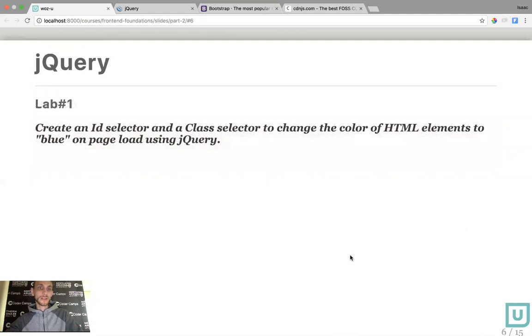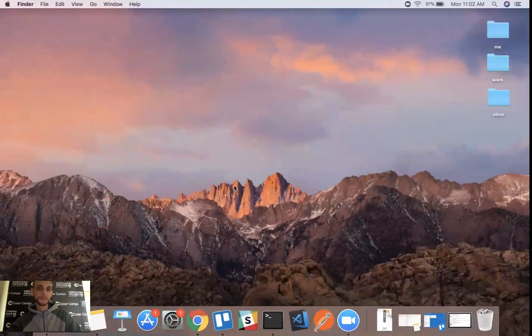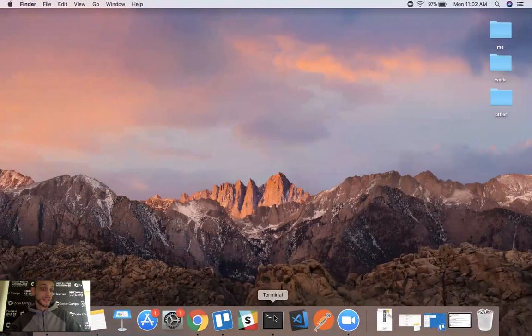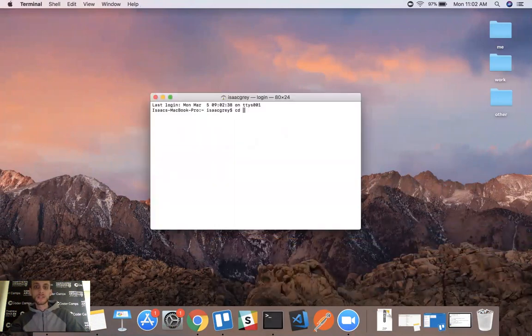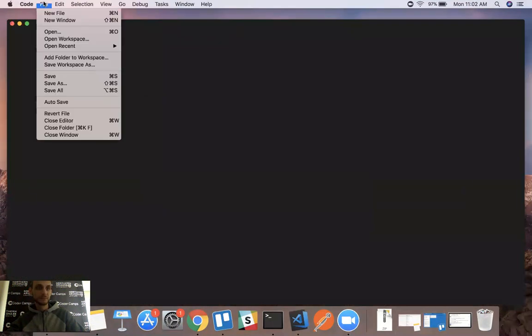So let's go ahead and create an ID and a class selector to change the color of HTML elements to blue on page load using jQuery. Yes, I said using jQuery and not CSS. To do this, let's get started by opening up our command line, changing directories onto our desktop, making a new directory, and I'll call it Front-End Foundations, and then we'll open that up in our text editor here.